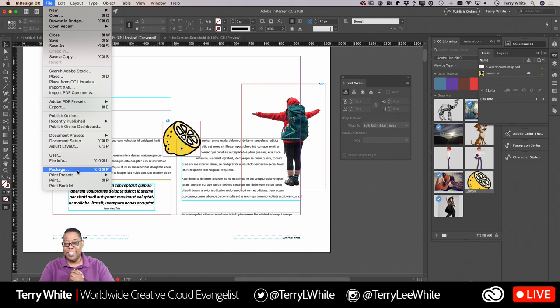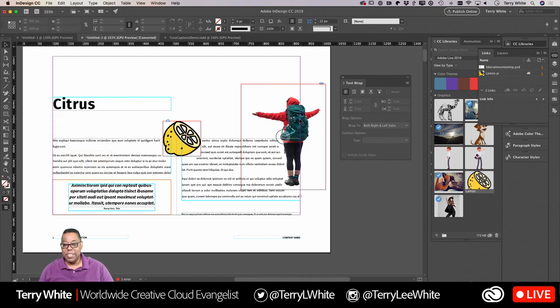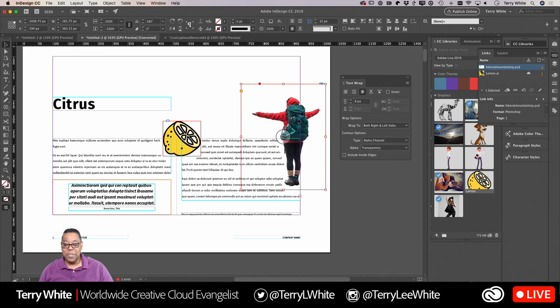Or, here's the tip: on an image by image basis, you can say, nope, I want this image to be part of the InDesign document. I don't want to have to make a copy or remember to package every time. I don't want to have to keep a copy of it, and I don't have to do any of that.